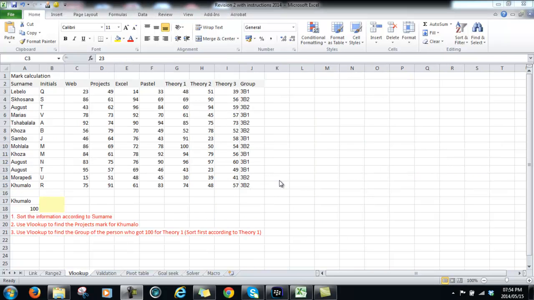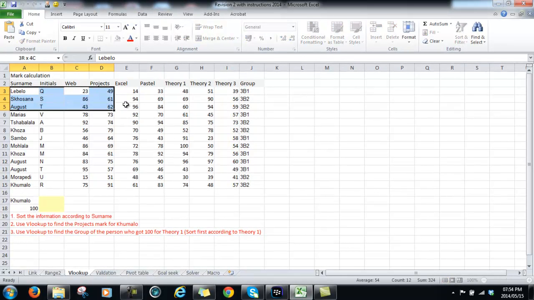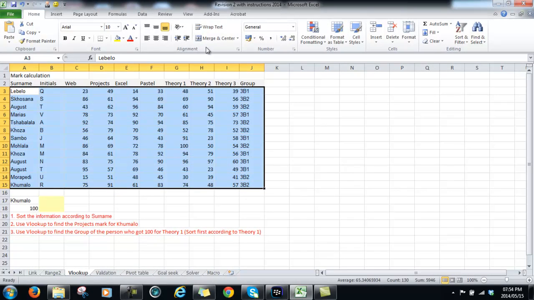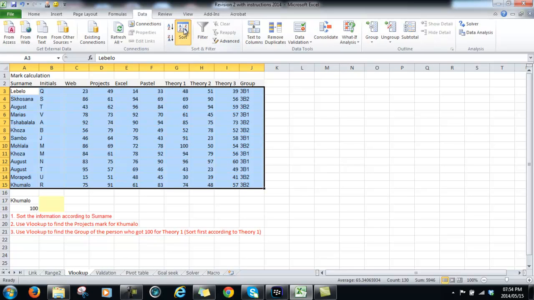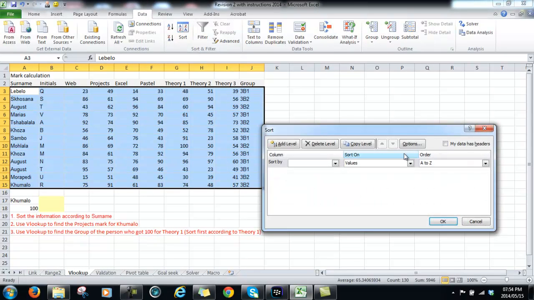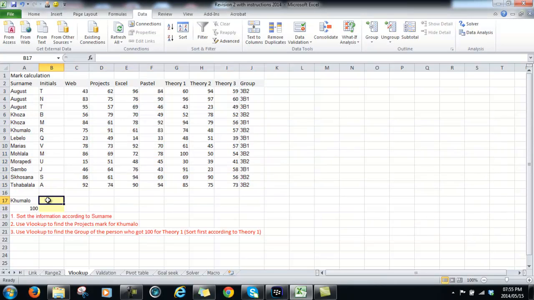It is important to remember that we sort the table according to the value that you want to look up. And that is why in this example we are going to sort the information according to surname. So you select the table, you go to Data, Sort, my data headers off, and we sort by column A. And now we are ready to do our first VLOOKUP.